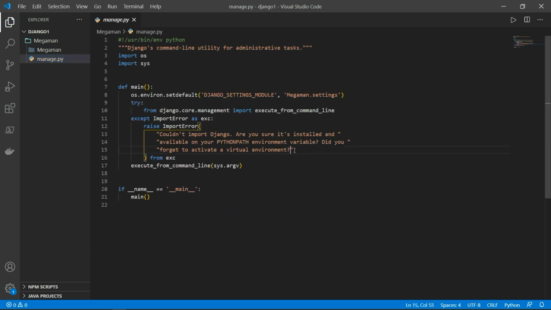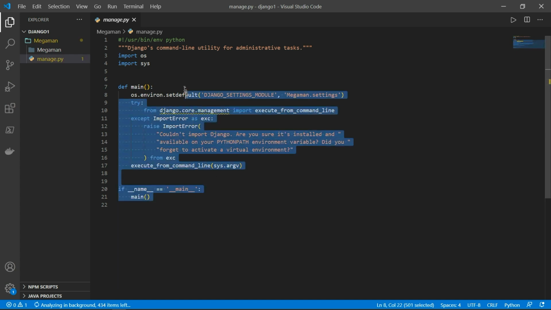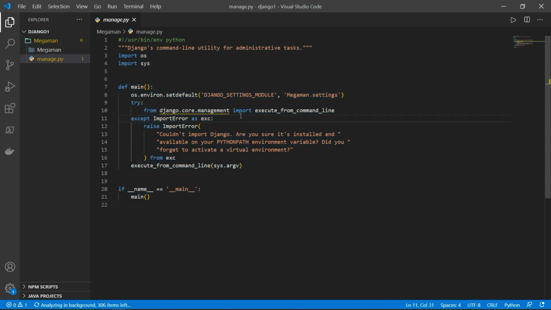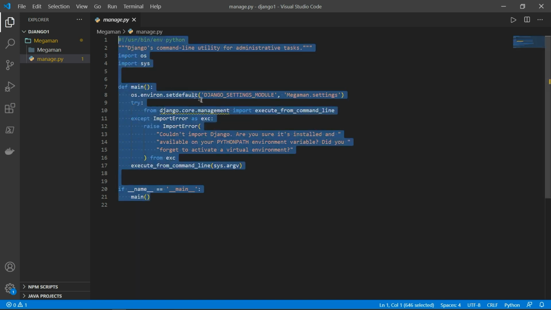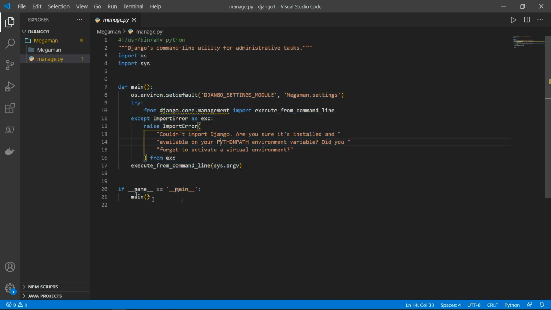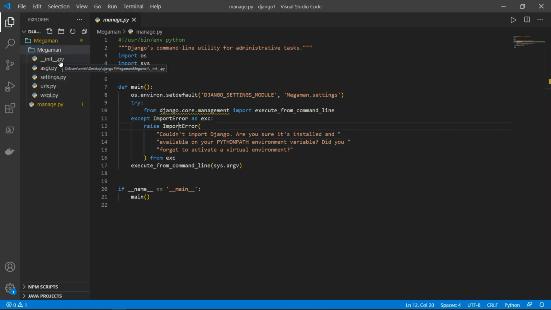Editing this file is certainly a very bad idea because it contains a script, as you can see here, that we can use to perform some useful operations on the web application or site. So definitely something that you might want to avoid doing is editing anything. And inside our second Megaman, we have a bunch of files. We have __init__.py, asgi.py, settings.py, urls.py, and wsgi.py.